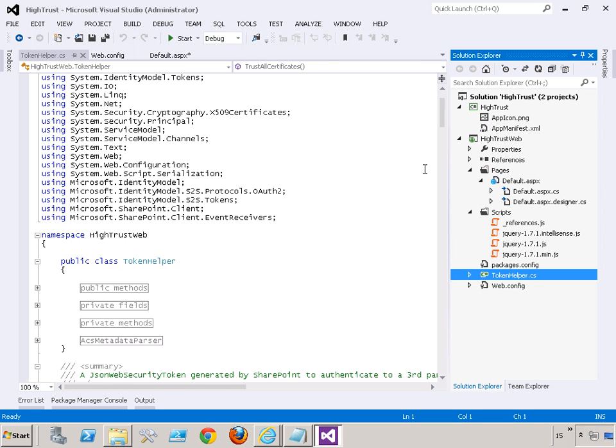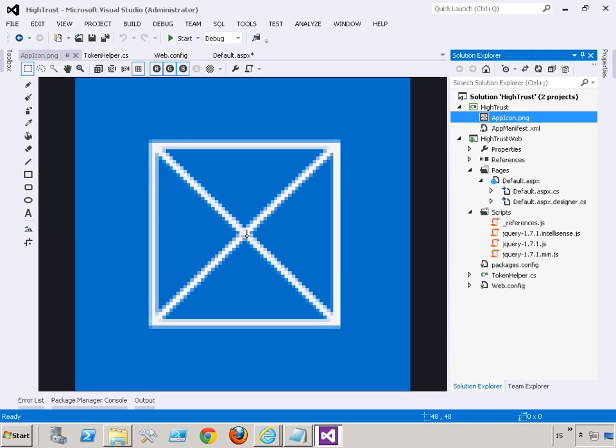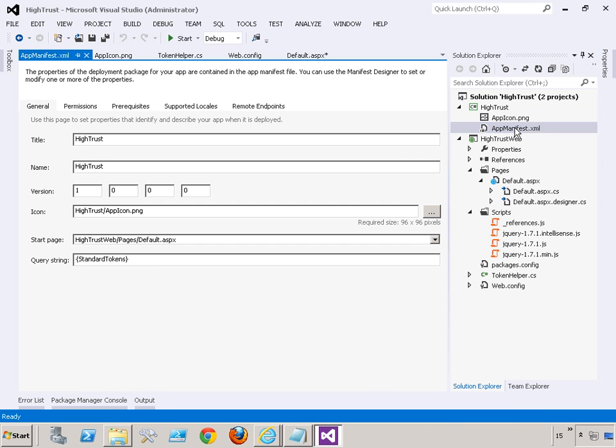All right, so the second project in here is the actual app. And so this has a PNG that gave us as the icon. We can provide our own icon if we want. And it also has the app manifest file. And this is the same type of file that we would get whether we were using SharePoint hosted, auto-hosted, or in this case, provider hosted.